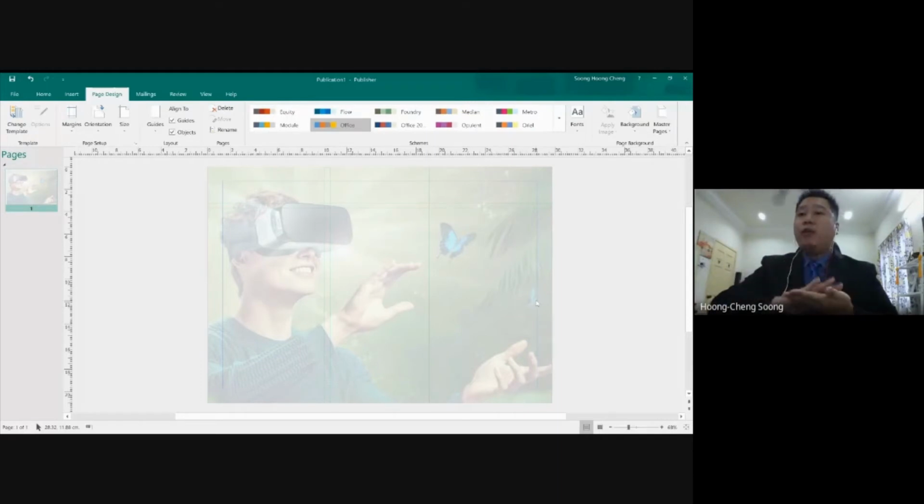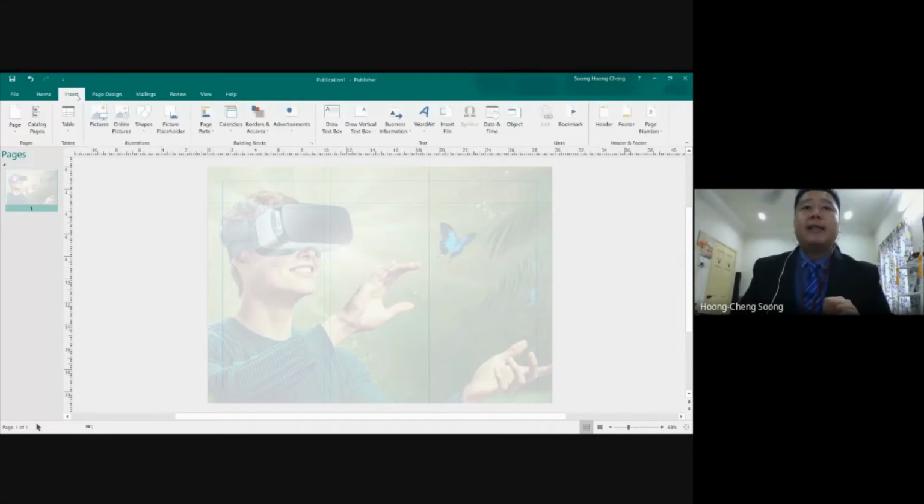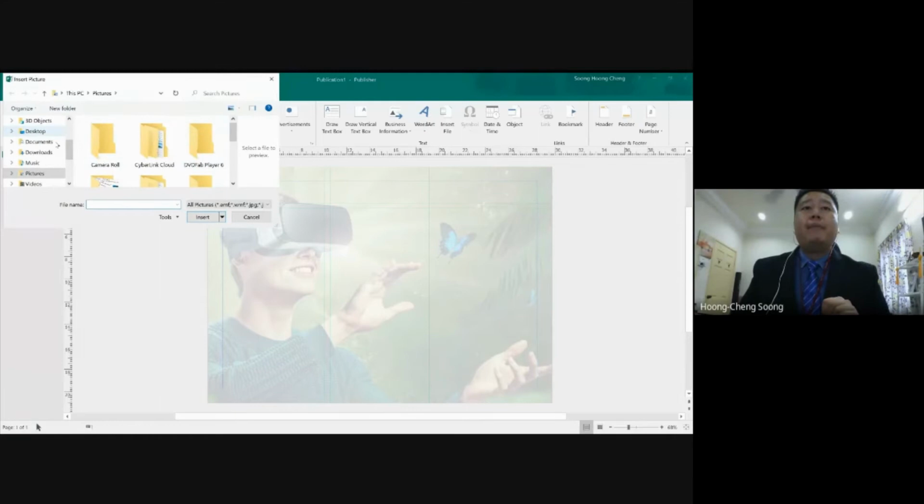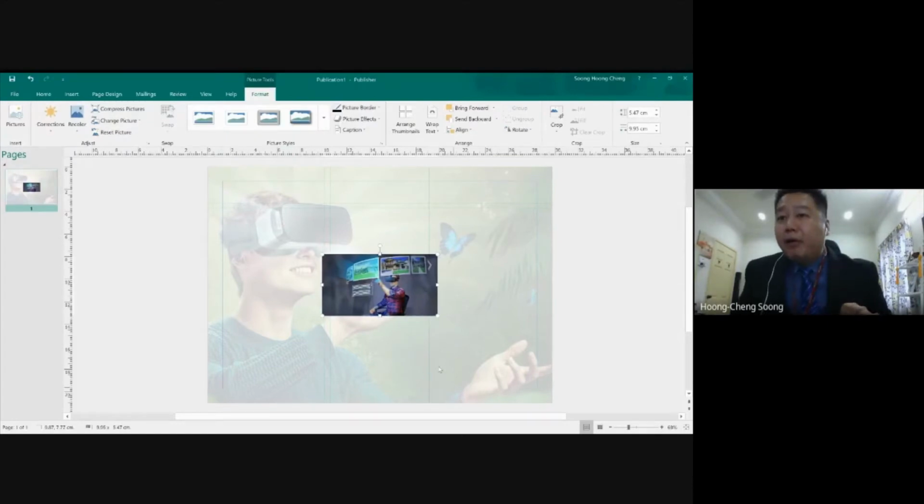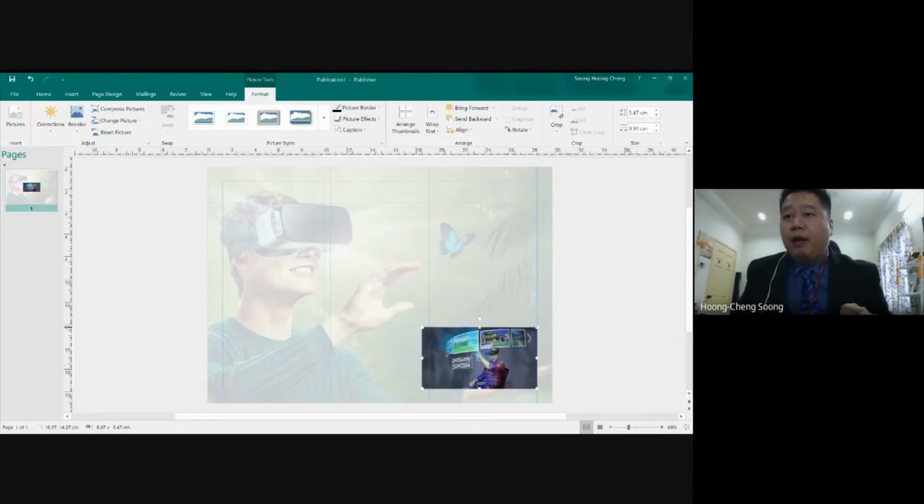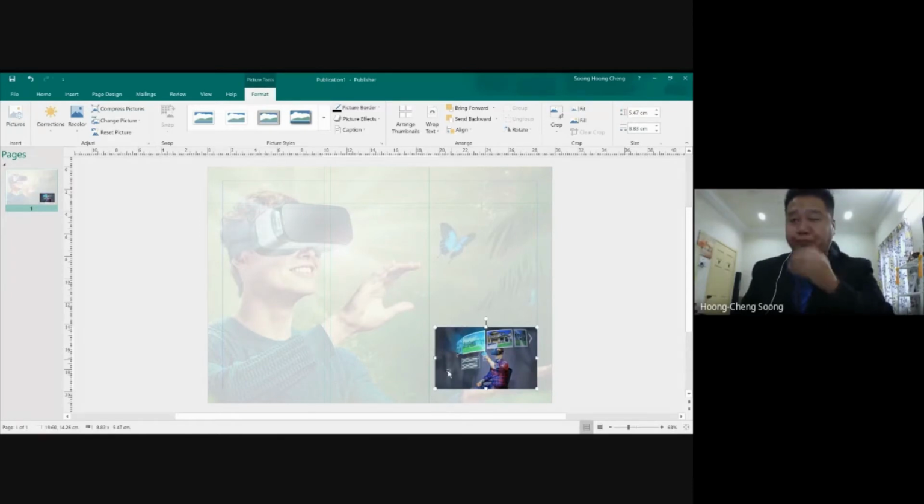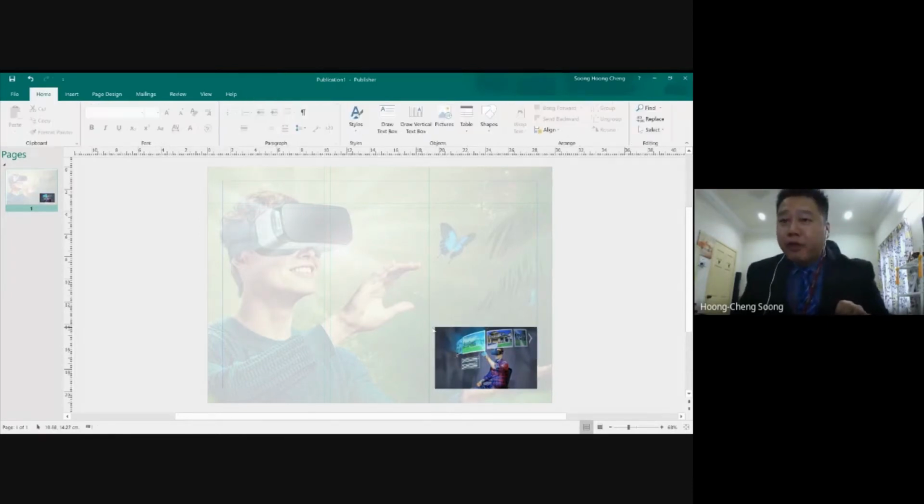Next, I want to insert pictures. In creating the brochure, you either insert pictures or text. So you go to insert and click on pictures. I put it in a folder here, the source file. I want to insert the VR picture. There is a guideline below here, so you can position it nicely at the line, the guideline here. That's why it's very useful to have this 3-in-1 column.